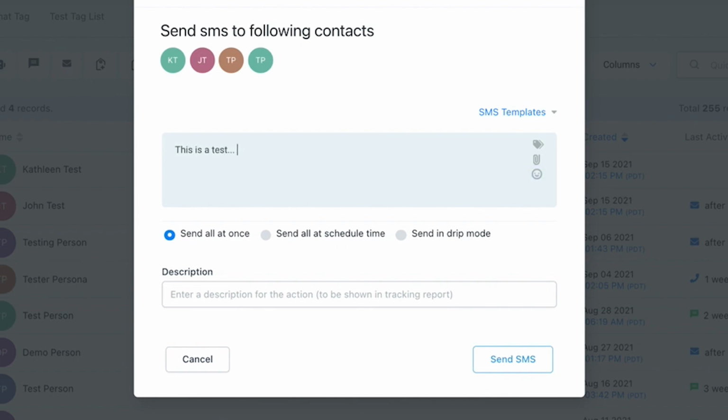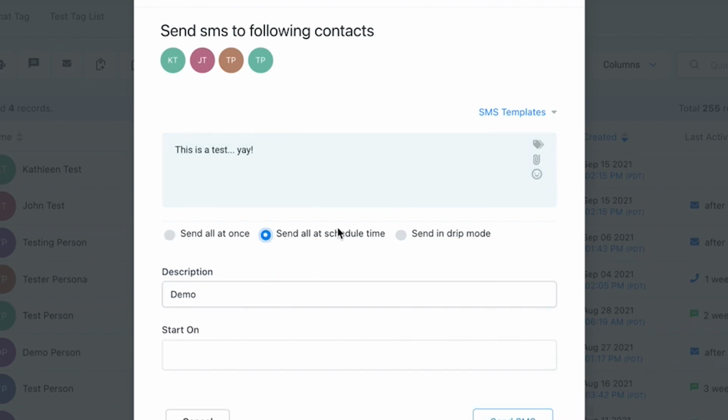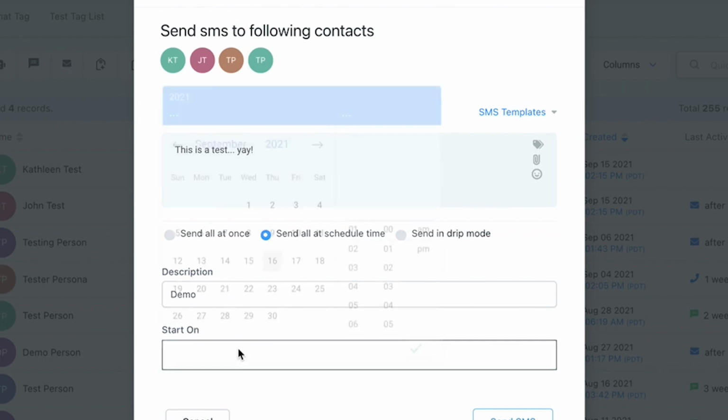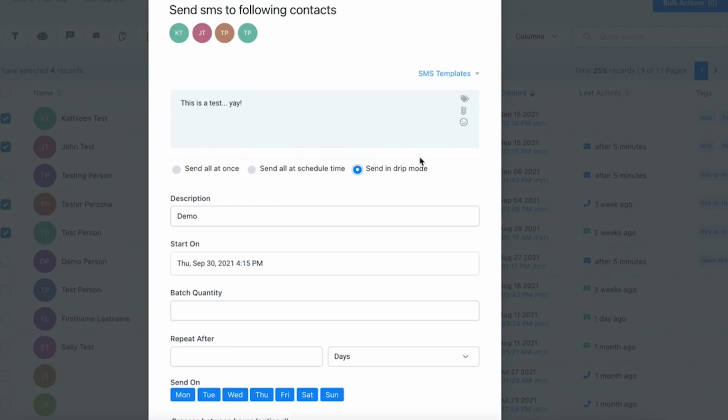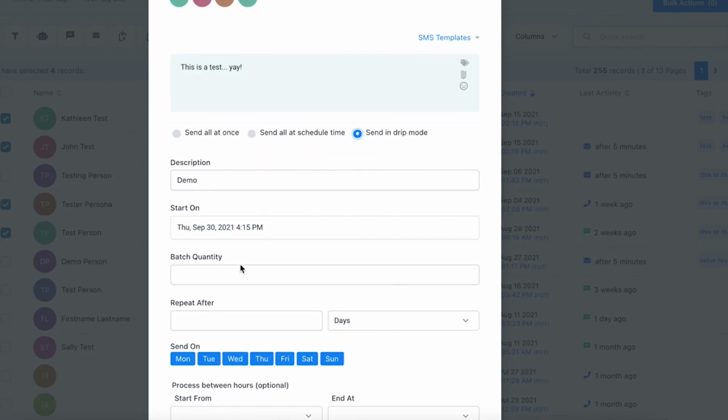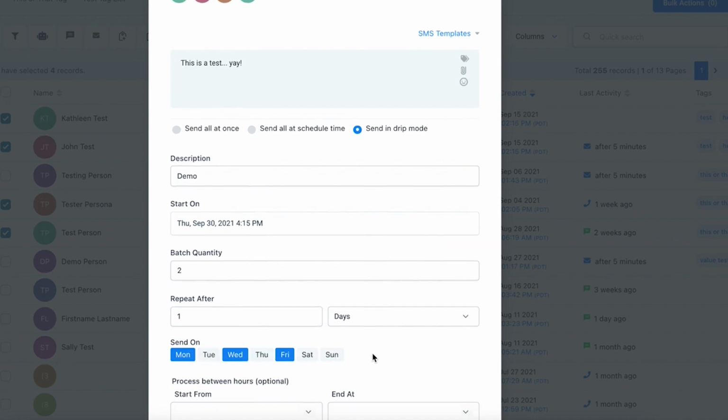Once you've customized your message, you can choose the processing to send all at once, now, send at a scheduled time in the future all at once, or send in drip mode, and you can customize this process as well, from the number of contacts in each batch to the time frame, days of the week that you'd like this to apply.